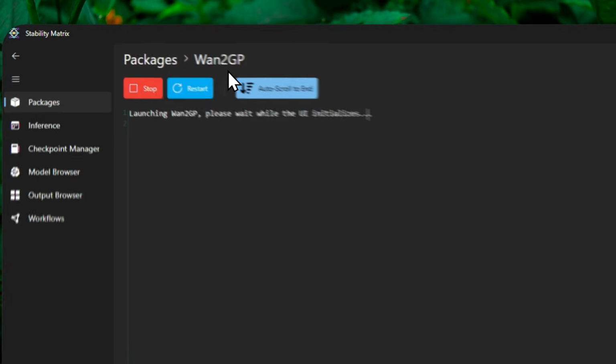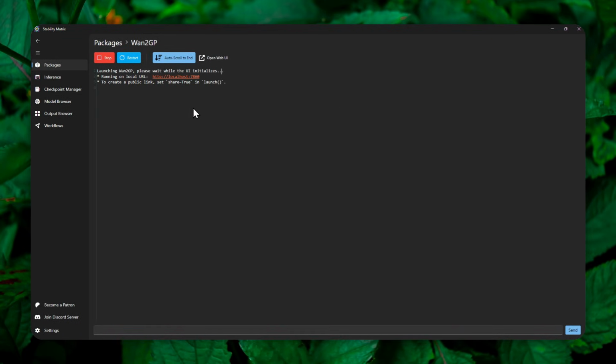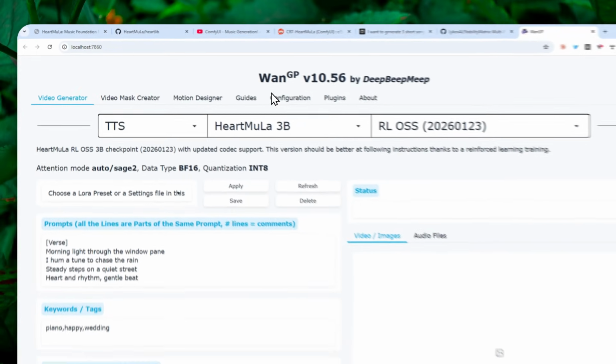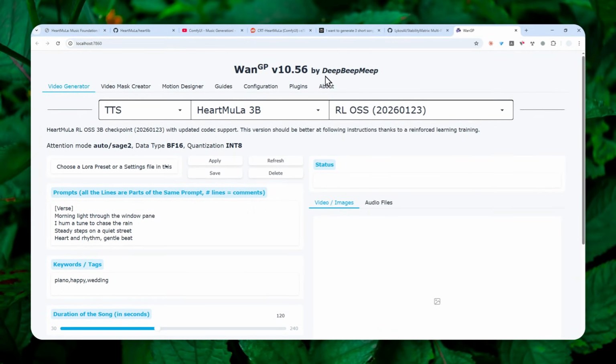So the best part about WAN2GP is that it is actually optimized for the GPU poor. I think they call it GPU poor, so you can use a very old GPU and still be able to run certain AI models. All right, so after that, you can open WAN2GP via this URL. You can click it. For example, I'm going to click this, and it should open a browser page.